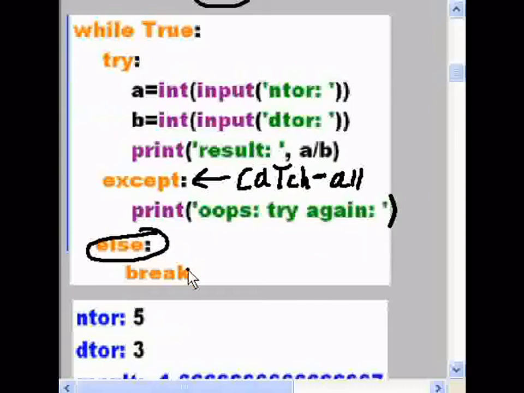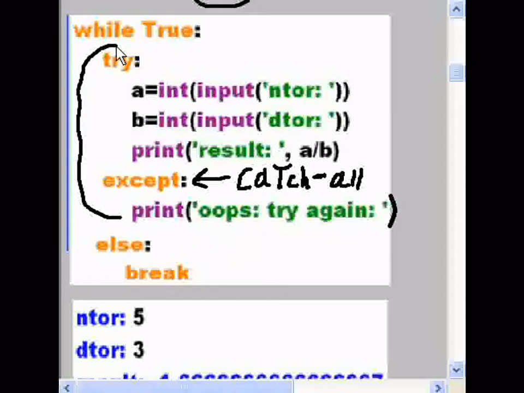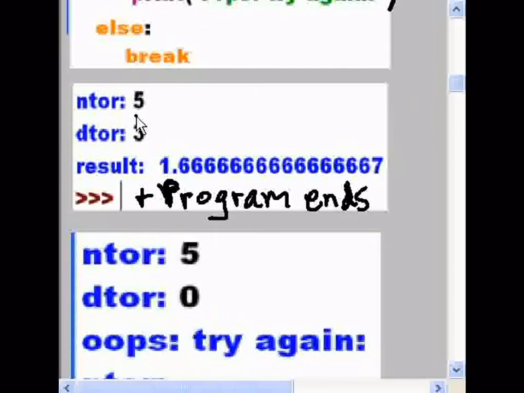Else, if there's not an exception, break. So, if everything works out well, it gets done one time and breaks. If there's a problem, it loops back around. Alright, here come the tries.